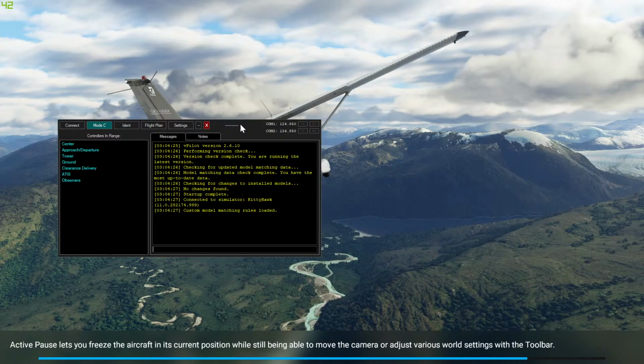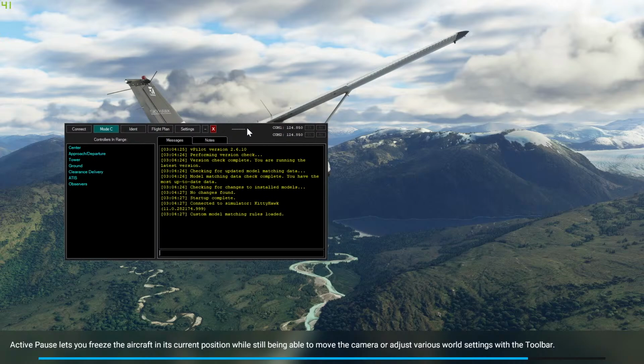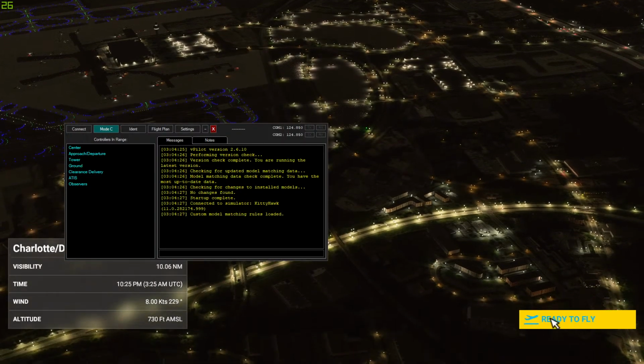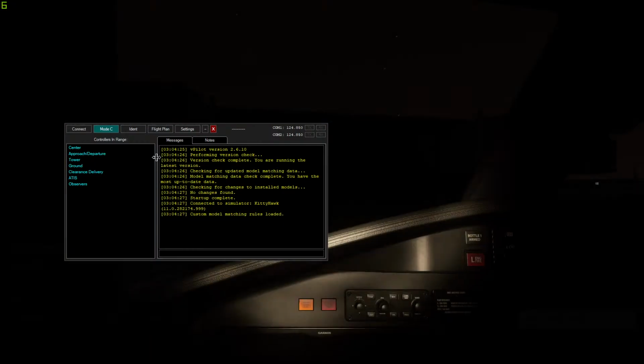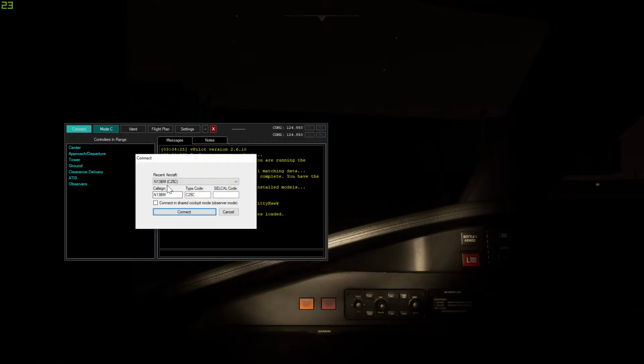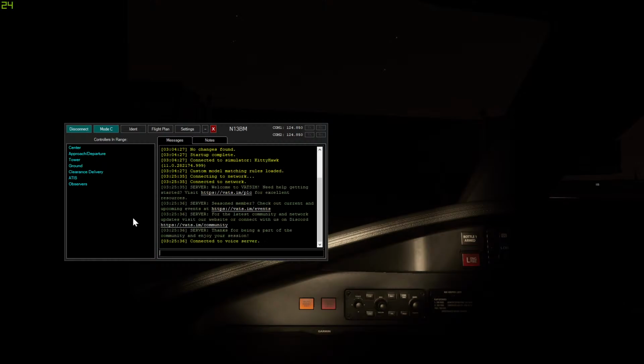Come on, load up. I don't know why, of course, it's taking forever to load up tonight. And I have to be at the airport before I can launch this. Okay, here we go. Click ready to fly. And boom, we're in. So now I can connect to vPilot. November 1 Tree Bravo Mike, yep. And the airframe I'm on is actually the C700. I don't use a SQL code. Let's go ahead and connect.